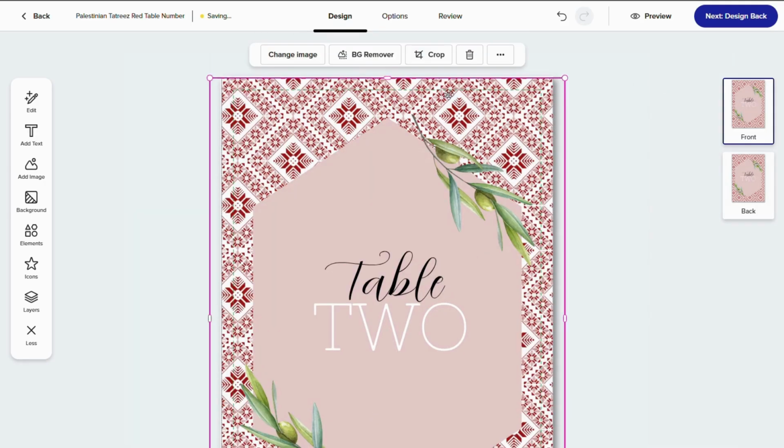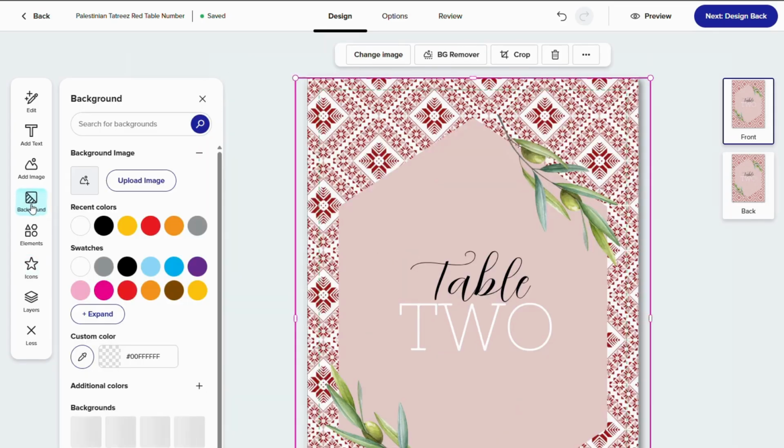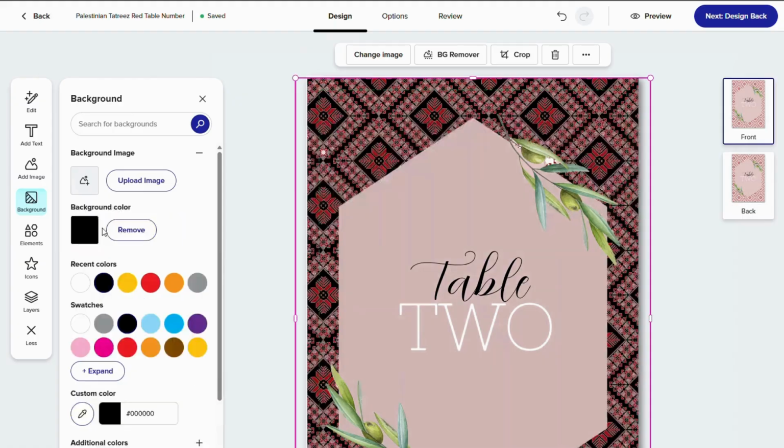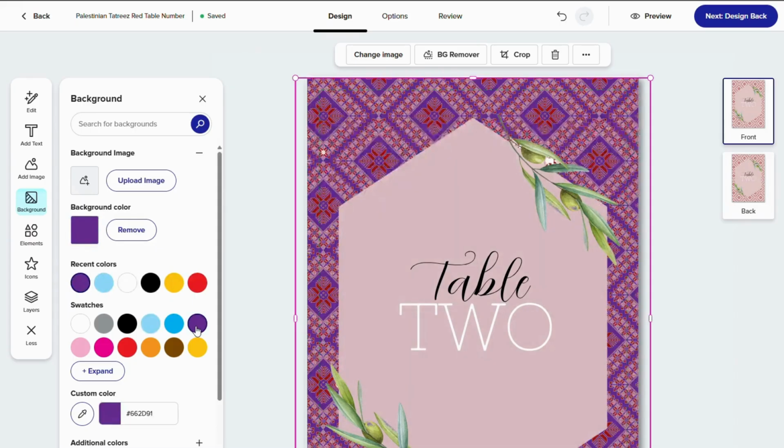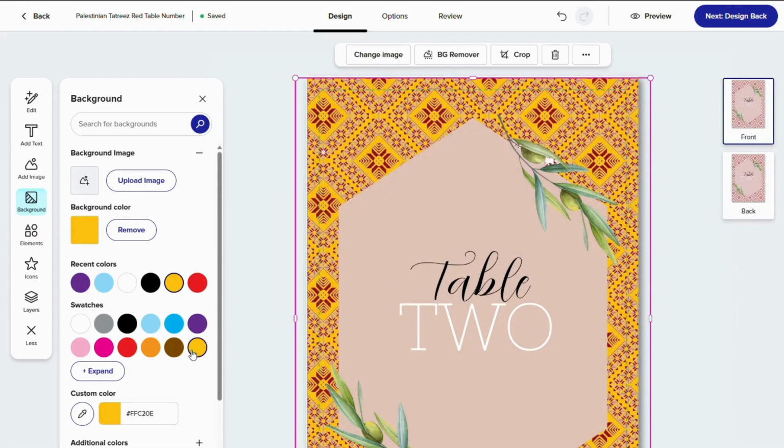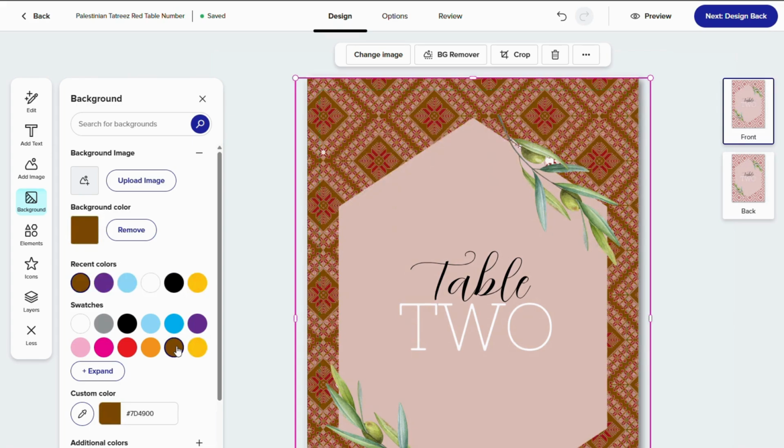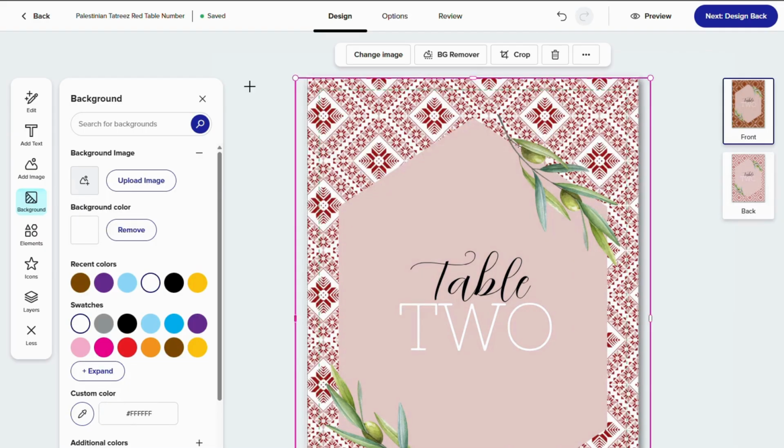You can even change the background. So here you can change the color of the background and it'll give you a completely different look for the design. Okay, just make sure when you change the background that you're changing the front and the back.